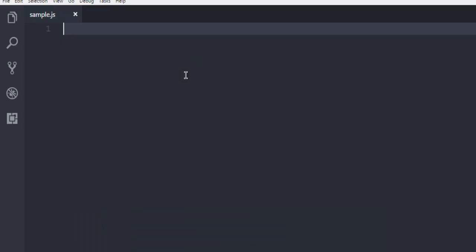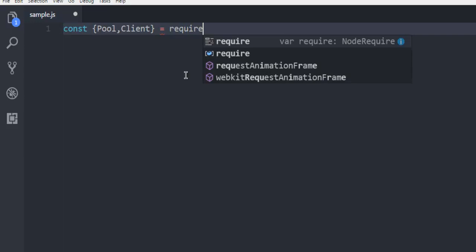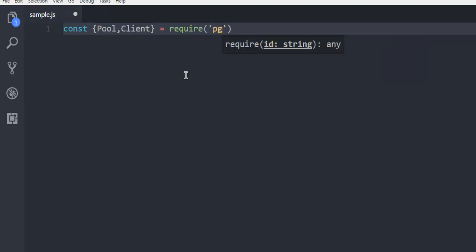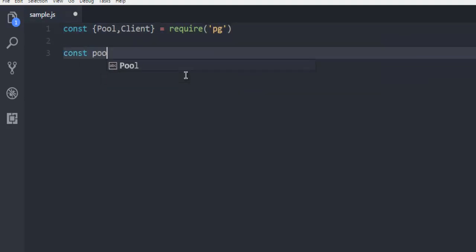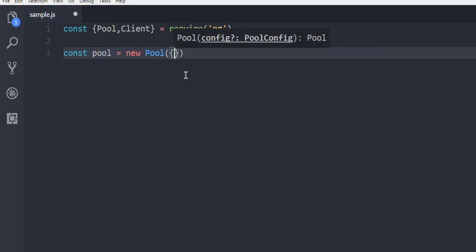Now, I have one database named testdb, and within it I have one table named social. I will show you that the table is currently empty, and I'm going to drop it with a drop query. So let's start. First, create a constant, Pool, from the pg module. Then another constant named pool that points to this Pool constant.